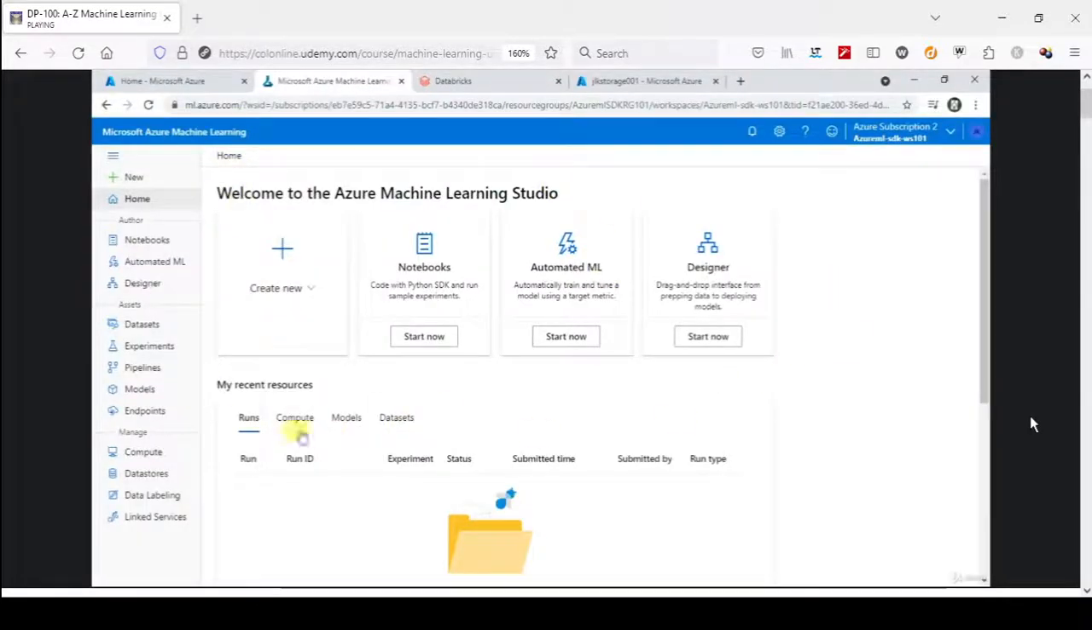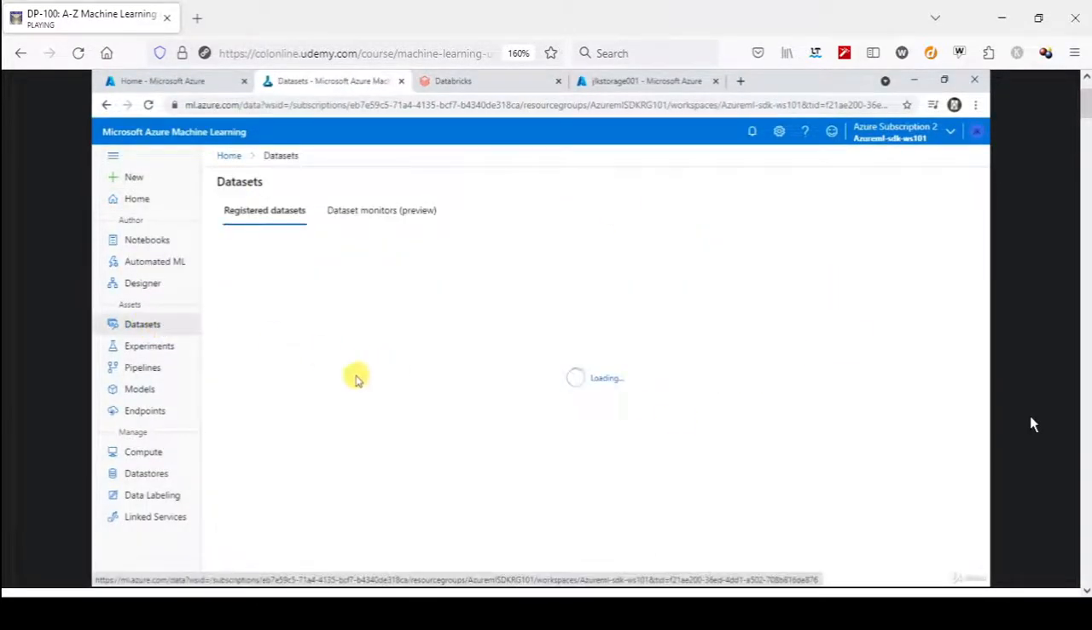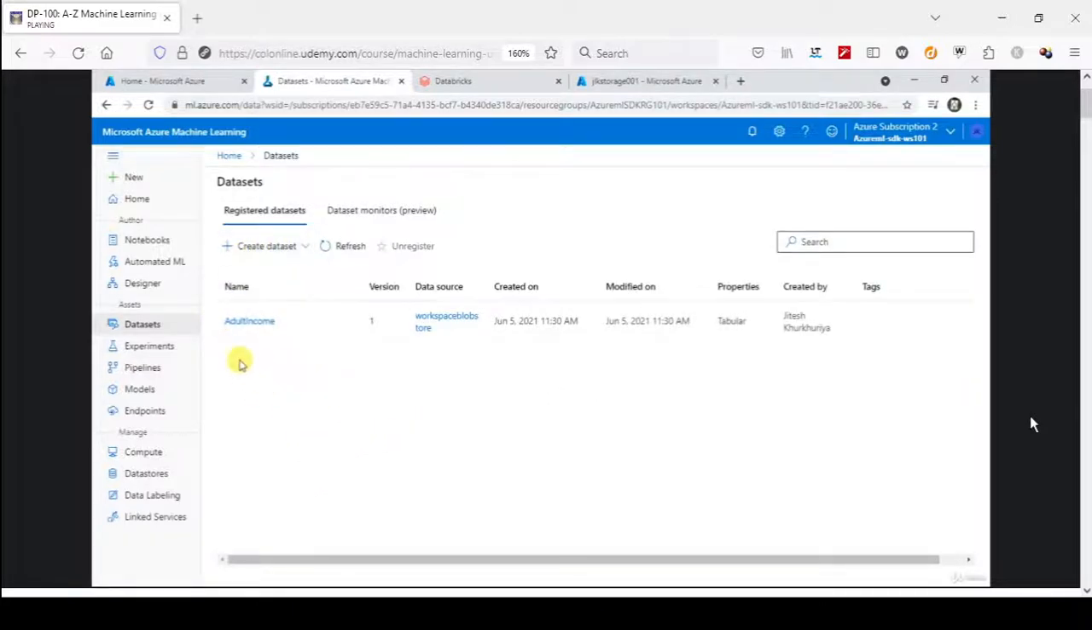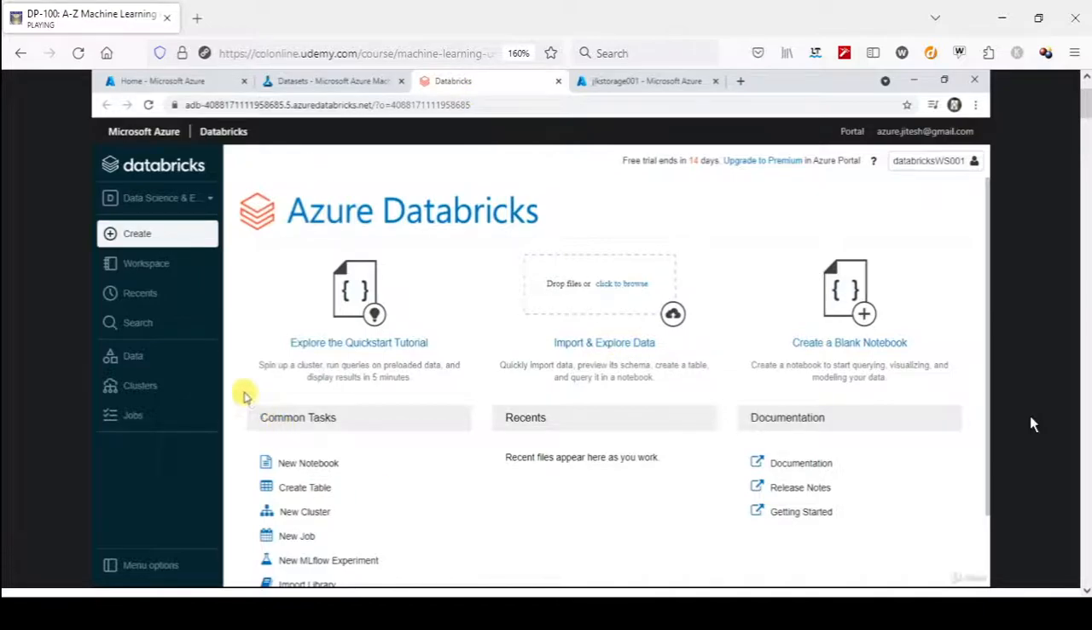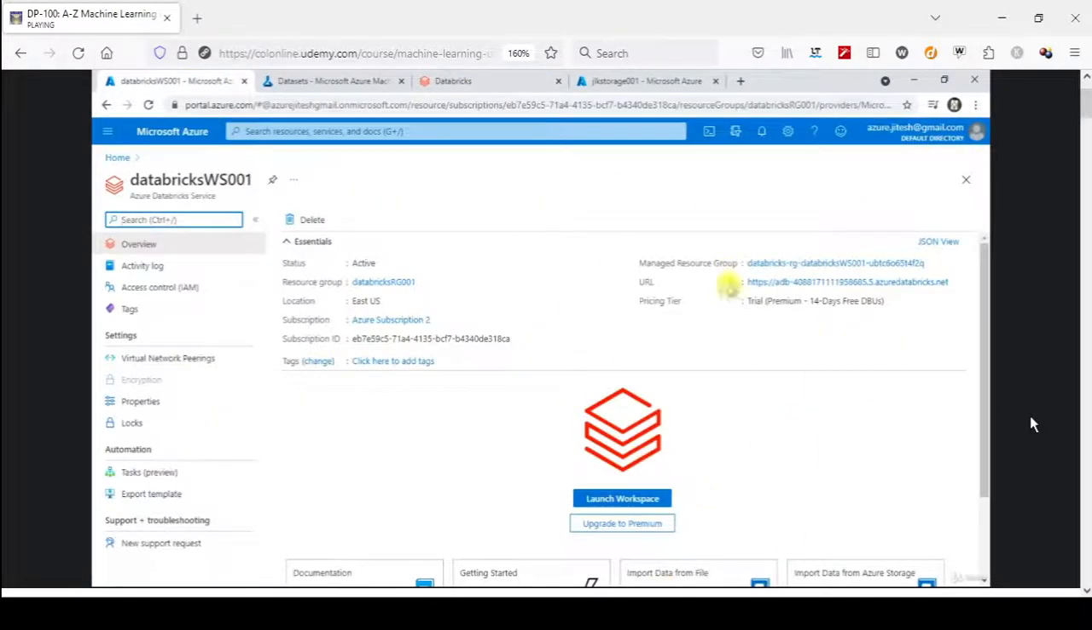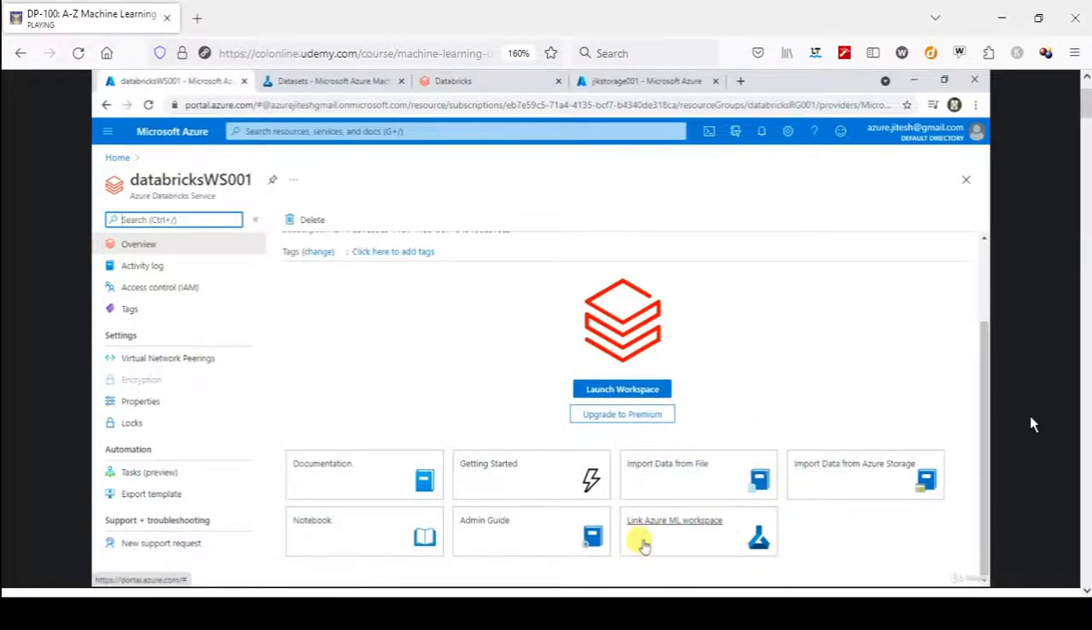So I have this Azure ML workspace created, and let me go to the datasets. And I have also created the adult income dataset over here. Great. The Databricks workspace is also created, and let me go to the workspace resource page in order to link it. Now, from this resource details page, if you scroll down a bit, you will see this tab to link it with the Azure ML workspace. So simply click on it.